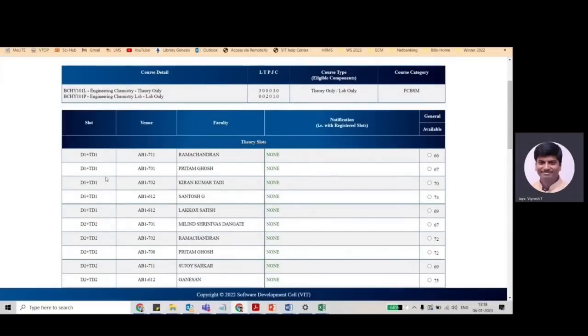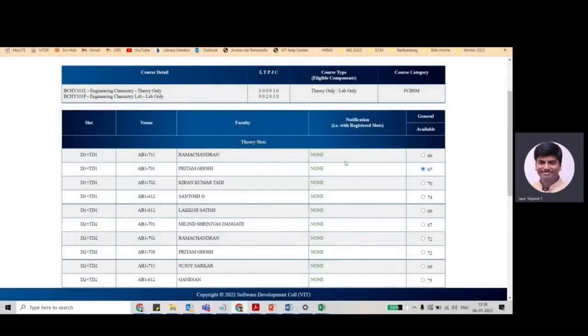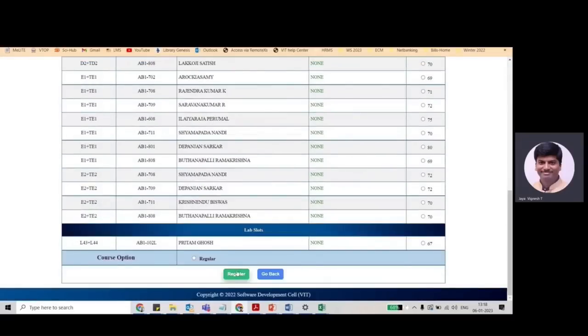Yes, I'm eligible. Now I will say I'm preferring Pritham Ghosh, sir. So let me check. There are 67 seats available. I click on that and then I scroll down. Before I click the register button, I'll have to select the course option as regular and click register.